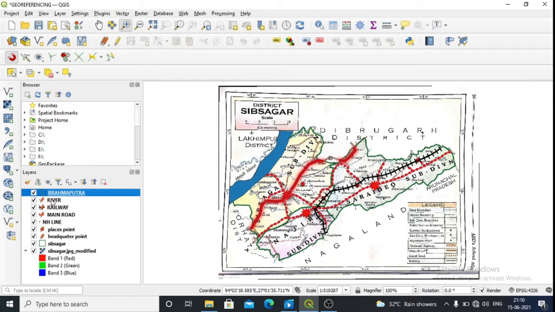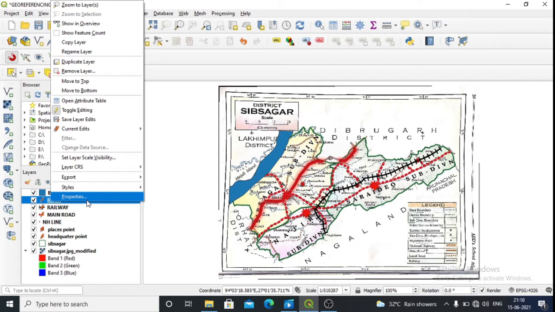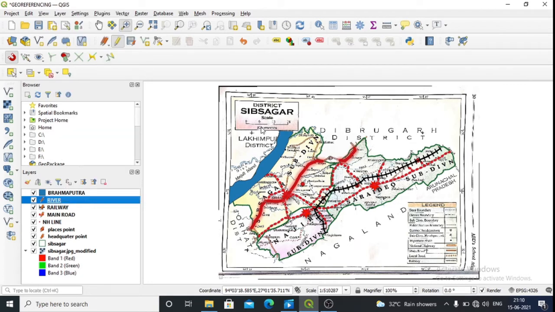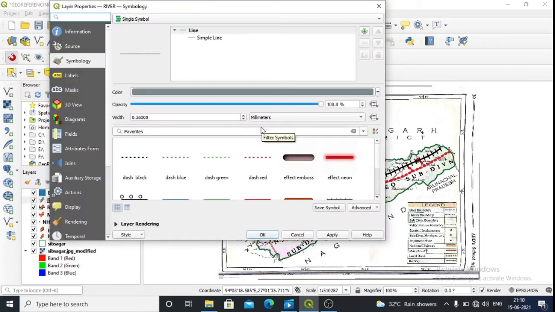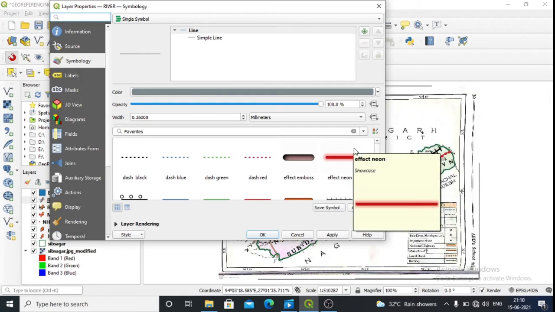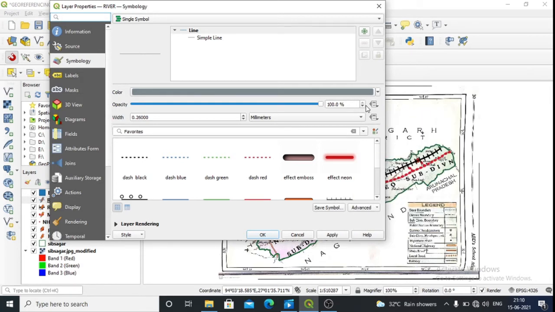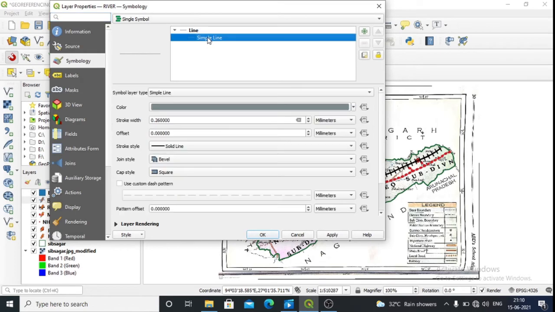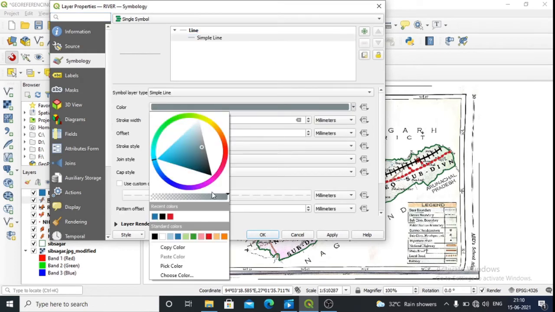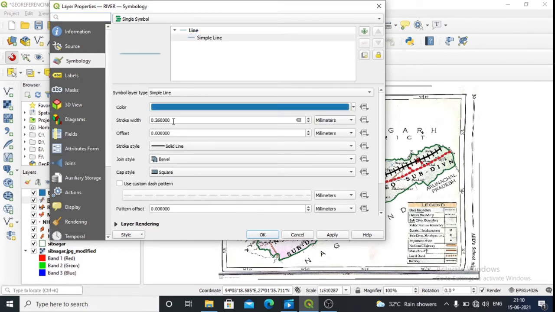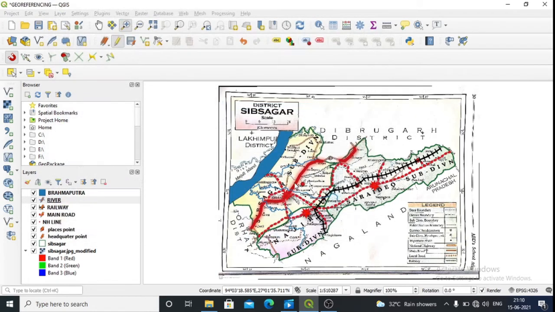Similarly, we have the other river. Click on properties. Here also give blue color, but this one will be in the form of a line. You can increase the size a little, but don't overdo it. Apply, then okay. So these are the rivers. Similarly, you can add all the other rivers.